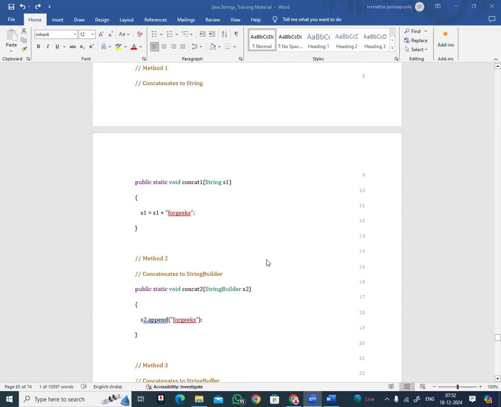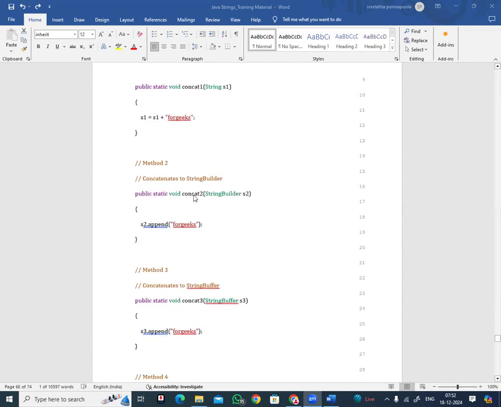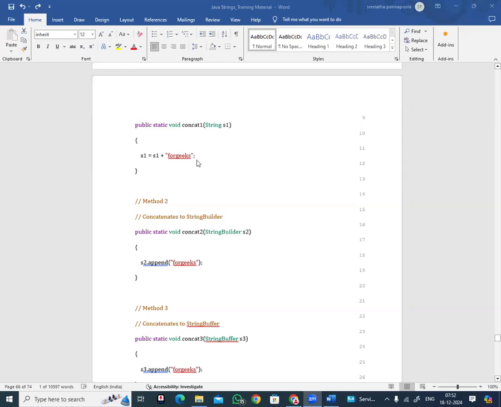For the concatenation method, we know concatenating strings, right? So we will use concat. Concatenate string builder. The plus symbol is a concatenation. So S1 equal to S1 plus forgigs. When you're passing some parameter value S1, we're combining, concatenation means combining, with the forgigs string value. That is a concatenation, meaning the plus symbol here.